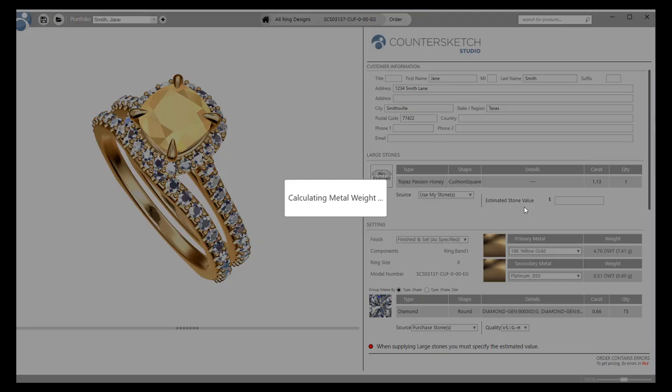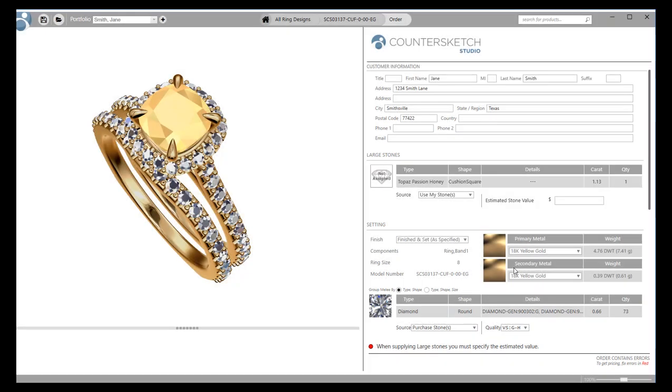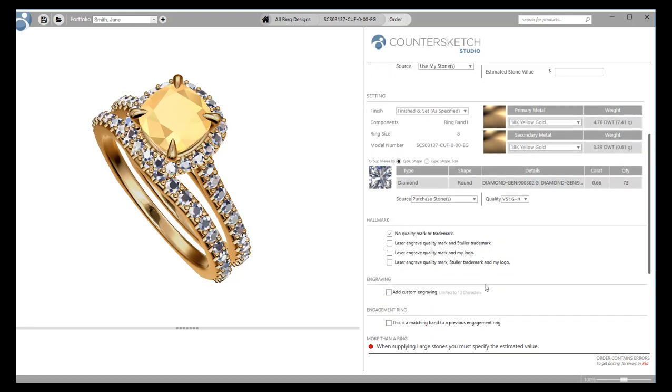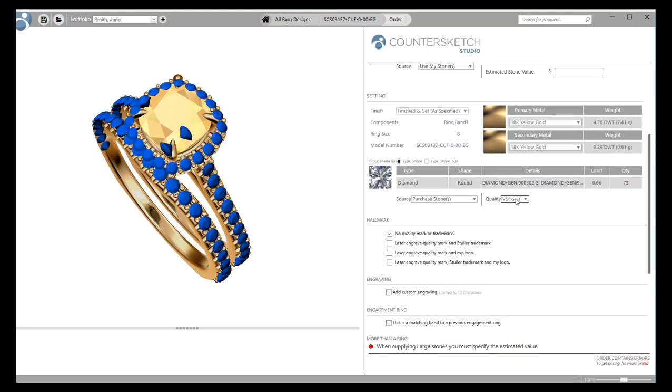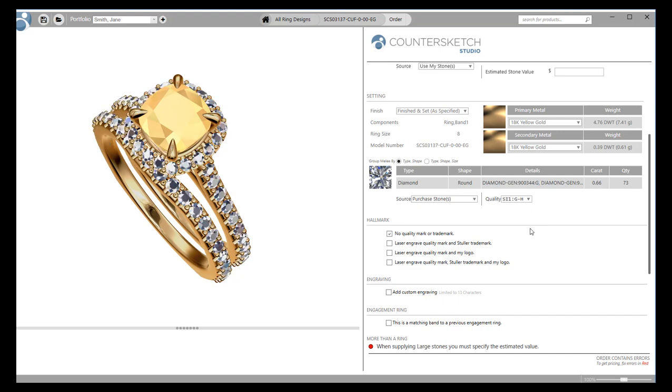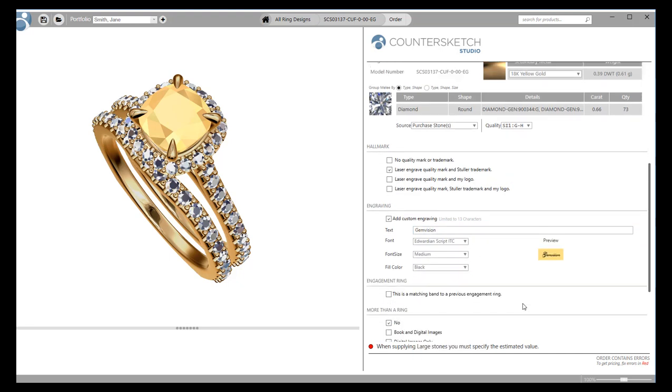So here I can change it to be 1 tone completely instead of 2. Now we need to indicate how we want it to be finished. We can choose to do a prototype, finished and set with stones, finished and set without stones, or semi-polished. Next we'll indicate what quality of stones we want to order for the accents. Next you'll want to indicate what kind of hallmark, if any, you want, and any custom engraving. This is also where you can indicate if you would like a resin sample.